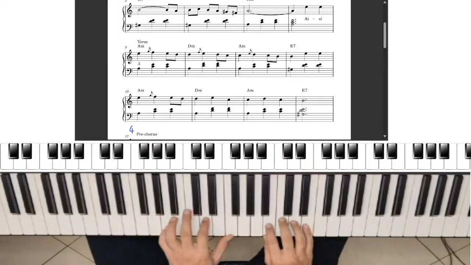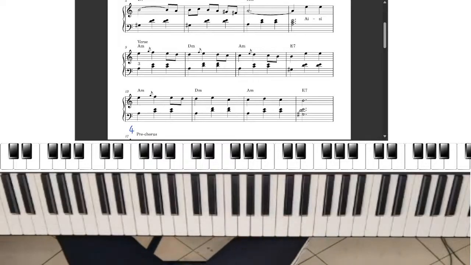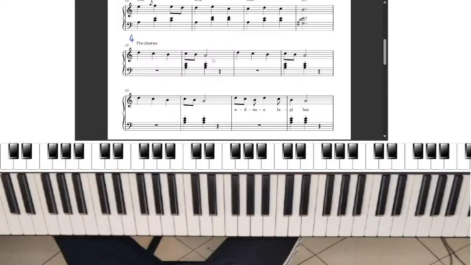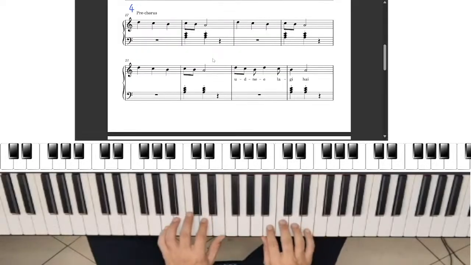So we go to, let's see how that goes. Just switching my screen to the sheet music. Pre-chorus. I'm calling it the pre-chorus, okay? That happens 3 times.